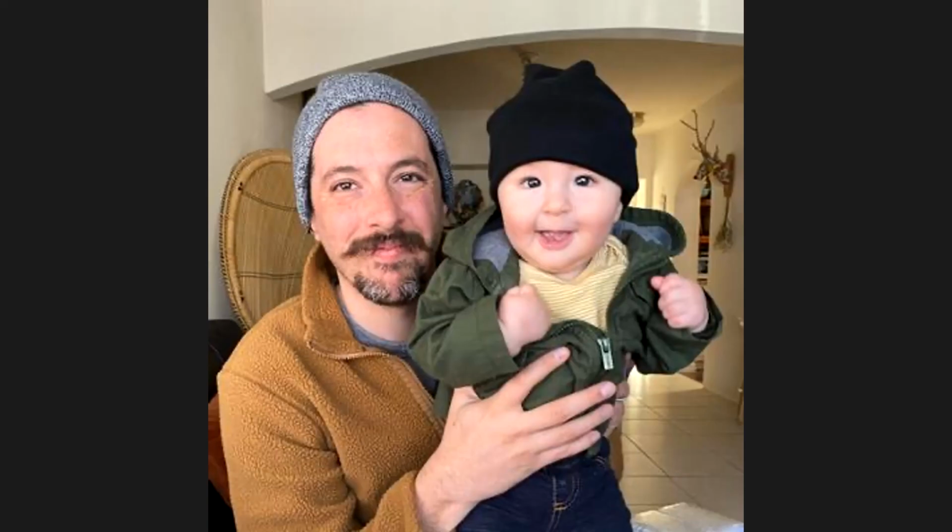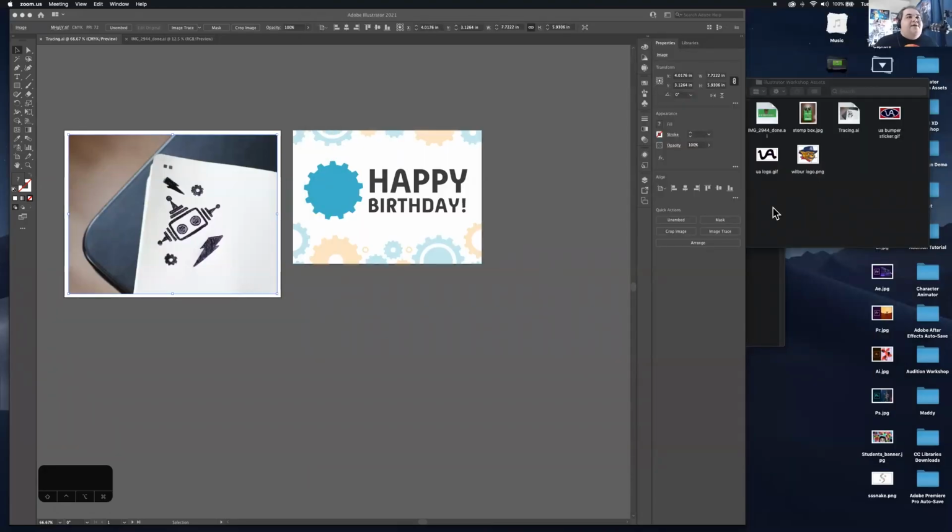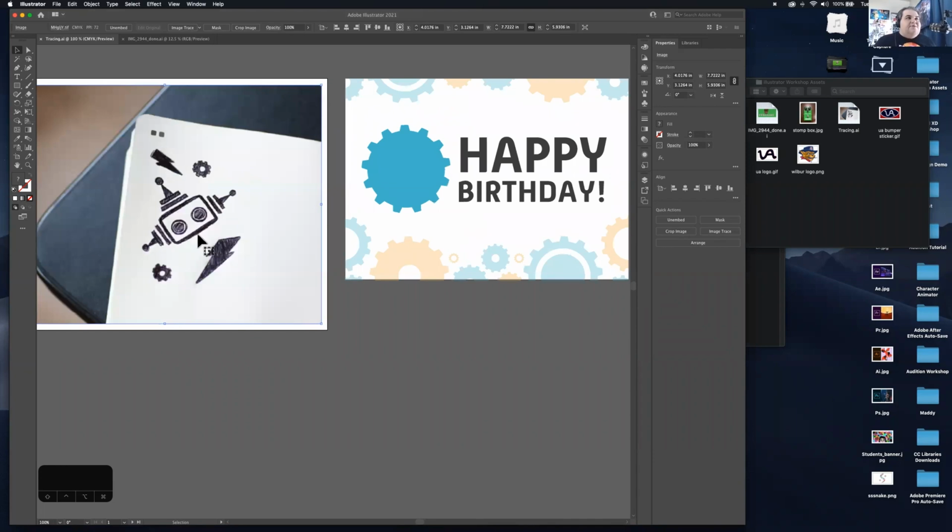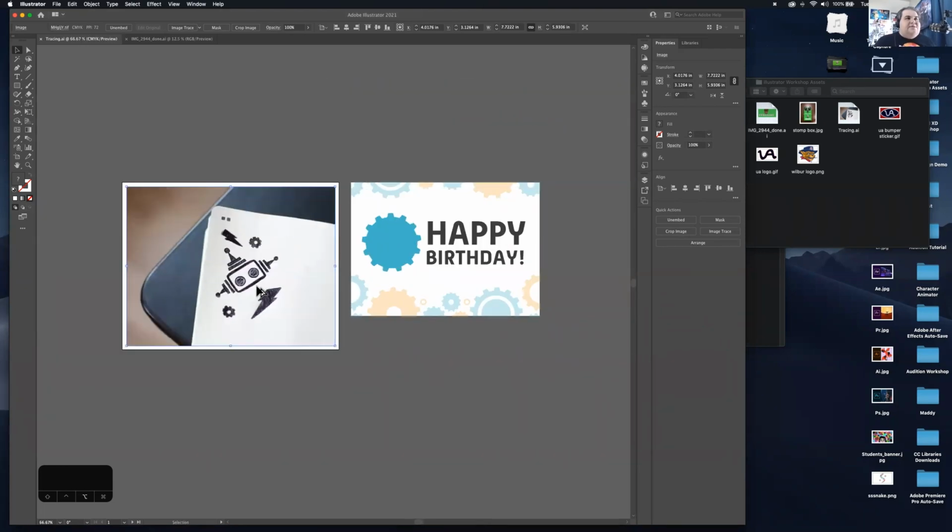And for those of you playing along at home, I believe there is a tracing.ai file that you can open up inside of your support documentation. This is an awesome tracing file provided by Adobe for us to walk through what image tracing looks like. Image tracing is what it sounds like. We're going to be basically tracing the lines in this image and then converting those lines into vector shapes that we can use and scale up and scale down.